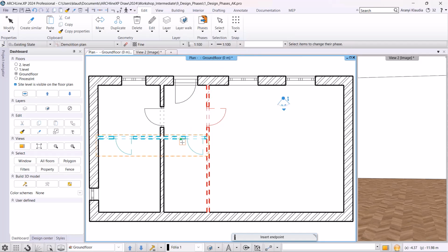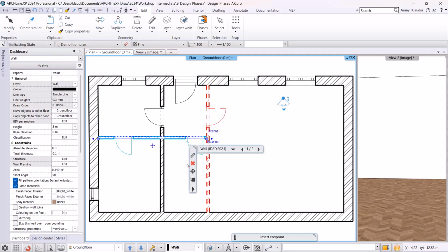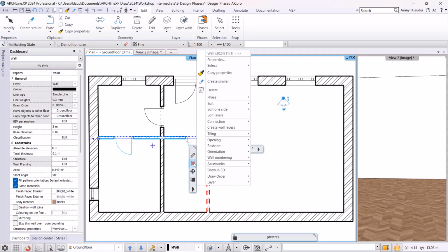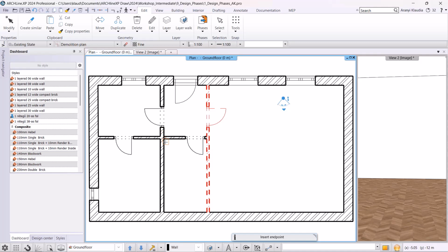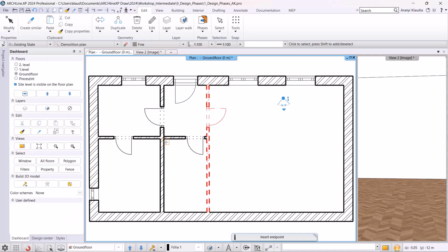If I want to set only this wall section to be demolished, I can choose between two solutions. With the right mouse button, I click on the section of the wall that I want to remove. Then, in the Edit menu, I select the command Cut with Wall. Here I cut the wall. Then I can set the appropriate part to be demolished.